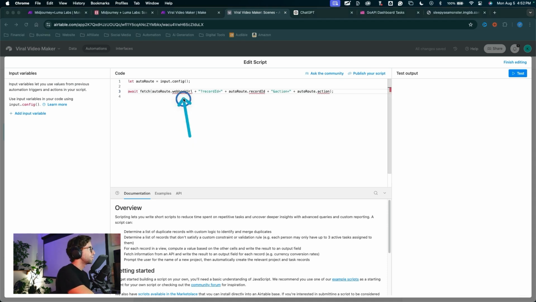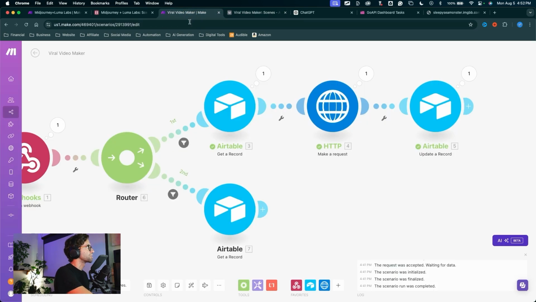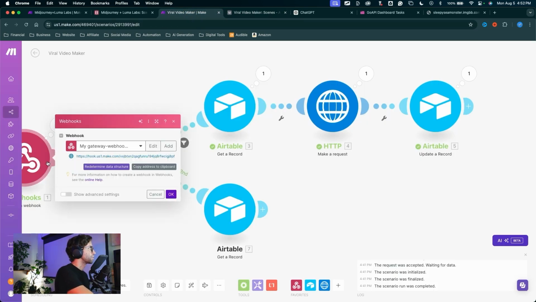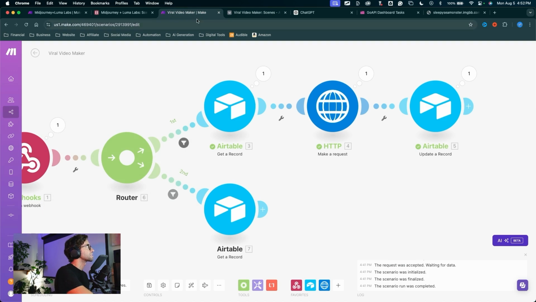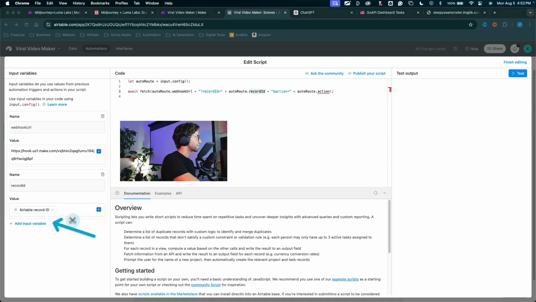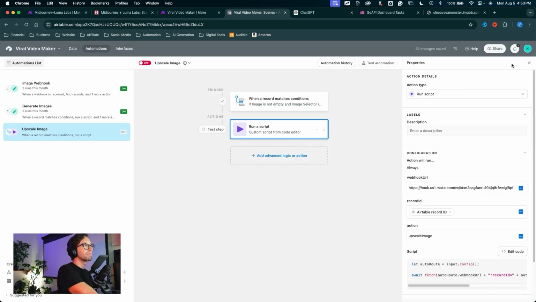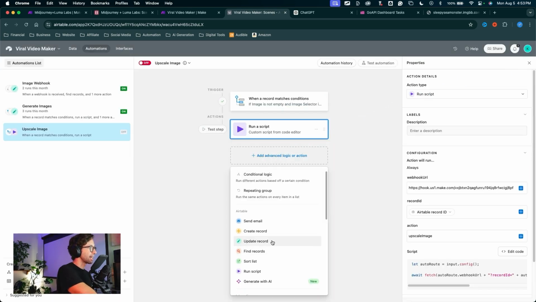Okay, so same thing. We need to create these variables that have this scribble underneath them. I'll click add input variable, copy and paste that webhook value, same as before. We can jump back to Make. Click on our webhook over here, copy that address, paste it in there. Let's add a variable, copy record ID, paste that value, click the button, is Airtable record ID, add a variable, copy action, paste, and action is upscale image. That's our variable we already put into the filter in Make. That is our script. Let's finish editing that and come to the last automation.